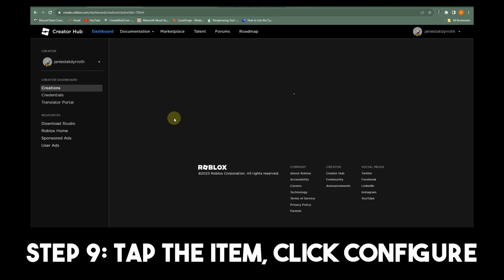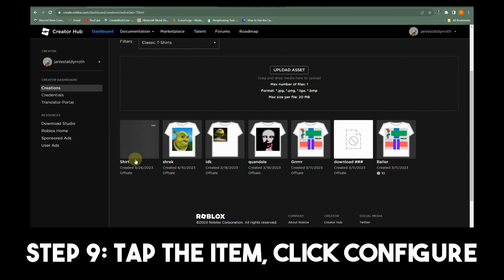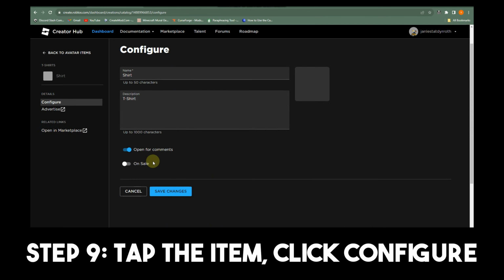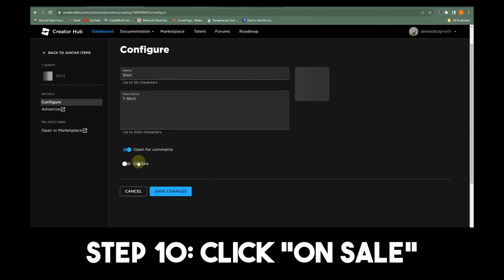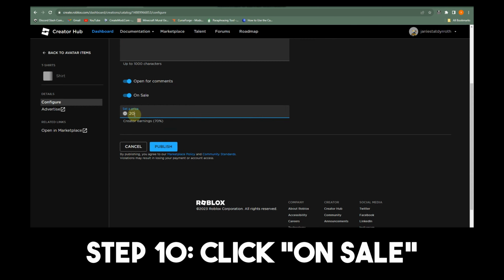Step 9, you have to wait as it is processing. Tap the item again and then click configure. Step 10, you have to turn this one on sale. Okay, and then save changes. But before that, you have to set a price. Make sure that you have enough Robux and then click publish. Tap this one here.